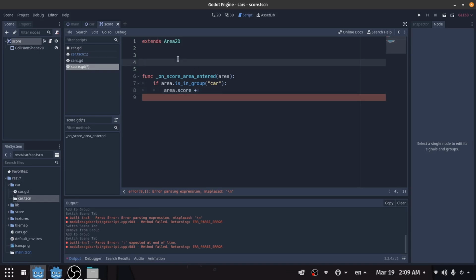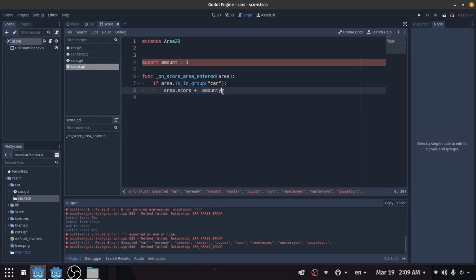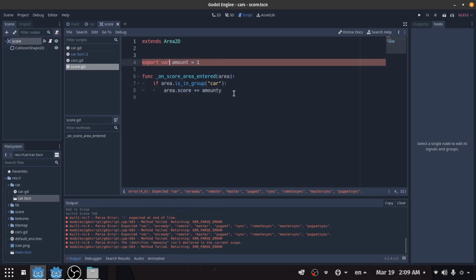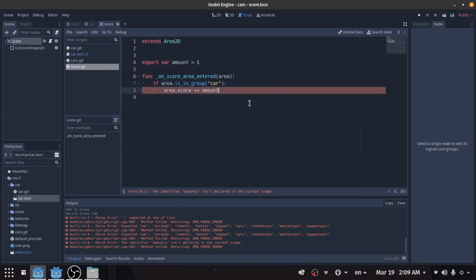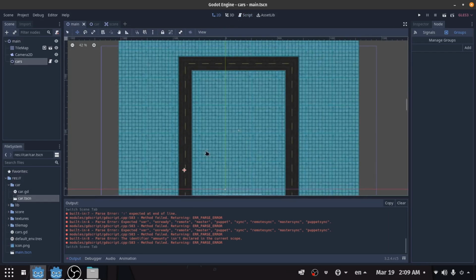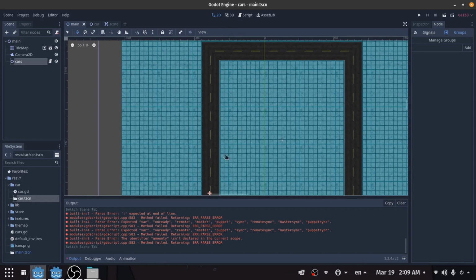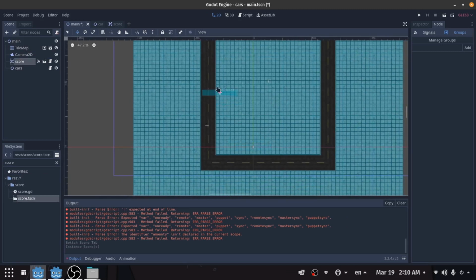Okay, I will add a number here because I want to control it. So I will say export amount is going to be 1. So we are going to plus equal to amount. Okay, that is good. And now in main scene, this is where my car is going to spawn. And I would say each car that is going to pass here increase their scar. So I will add scar. Okay, so this is my scar.